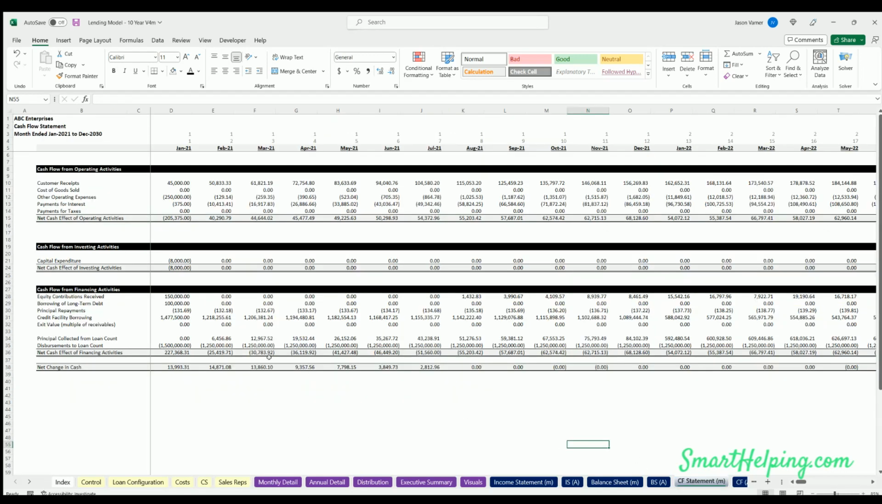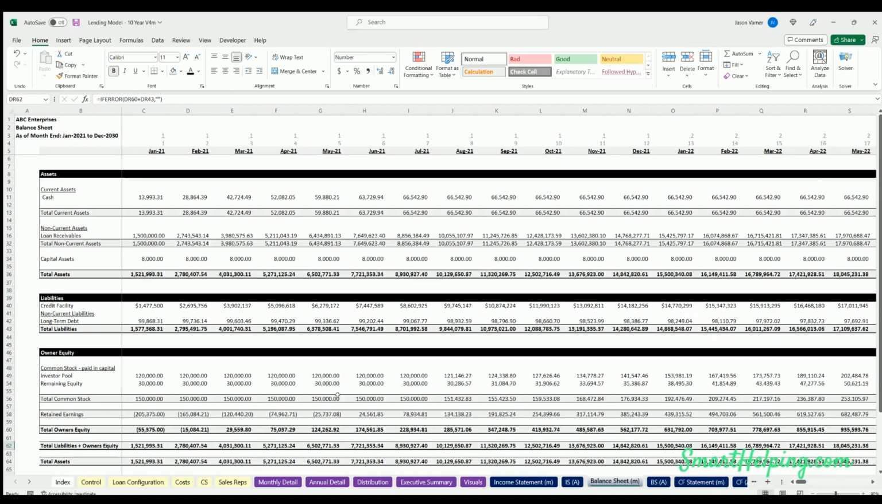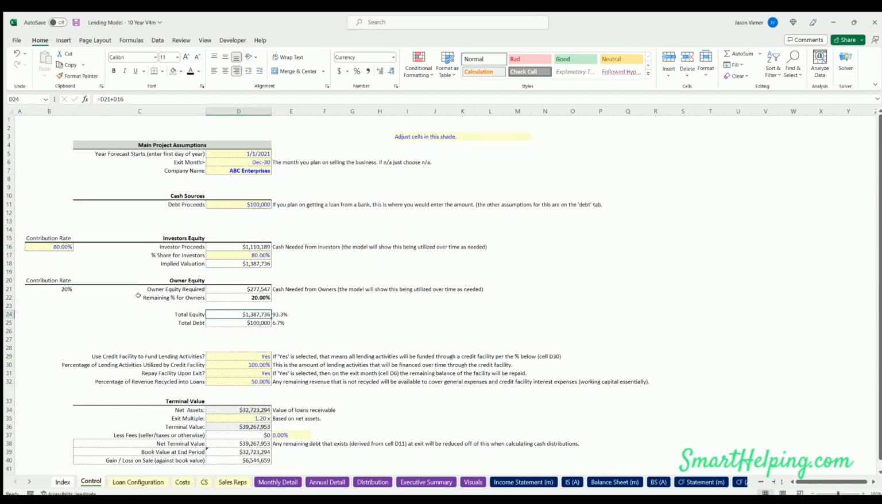The main place that you'll see is the logic here in 28 shows any negative cash flows happening, and that'll come in here as equity contributed. That'll show as equity on the balance sheet, investors and owners, just depending on those percentages over time, and it accumulates. So that's the first update.